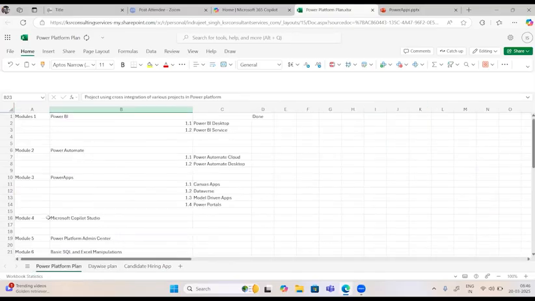What we will be covering. Are we going to cover paginated reports in Power BI? Paginated reports is in Power BI. Again, it is not required for a Power Platform developer, but we will cover that.